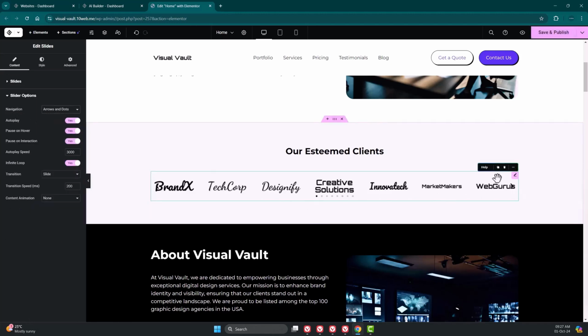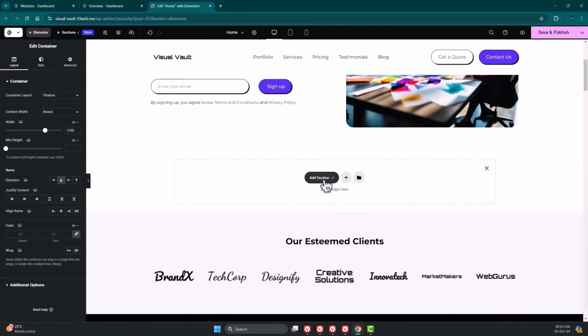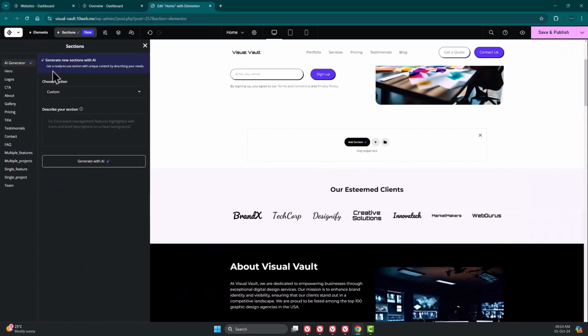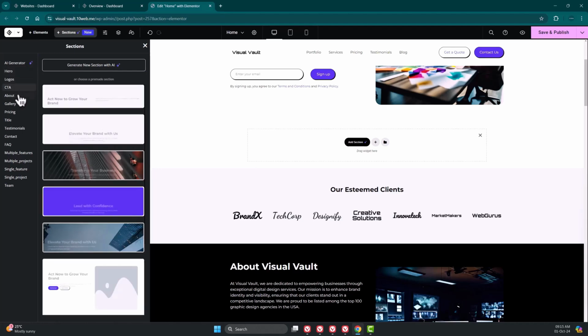To add a new section with AI, simply click on the plus icon on any container. Click on this button, and you will see the AI generator on the left bar. This is where you can add more sections, similar to what we did on the roadmap earlier. You can also click on the ones below, and you will find a lot of pre-made sections to add.